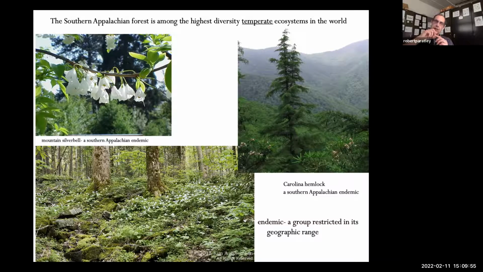It turns out that the Southern Appalachians have quite a few endemic plants and animals, for that matter. Endemic means an animal or a plant that has a restricted range. So in this case, something like the Carolina hemlock, its range is pretty much restricted to the southern mountains to the east of us. Same with mountain silverbell and many, many others. And again, there are salamanders and other animals that are endemic to the Southern Appalachians.